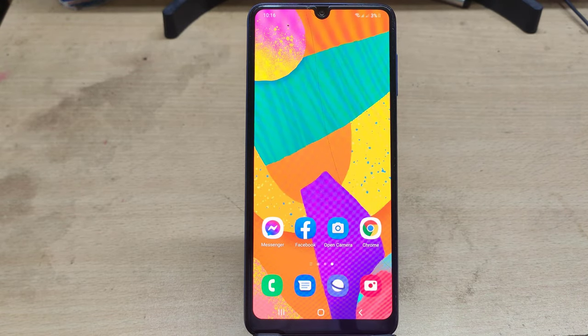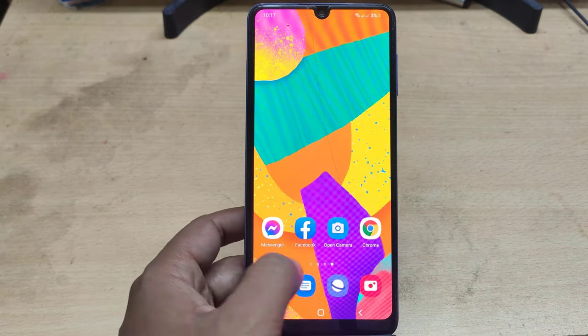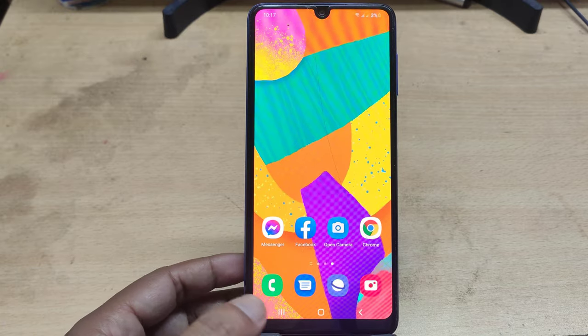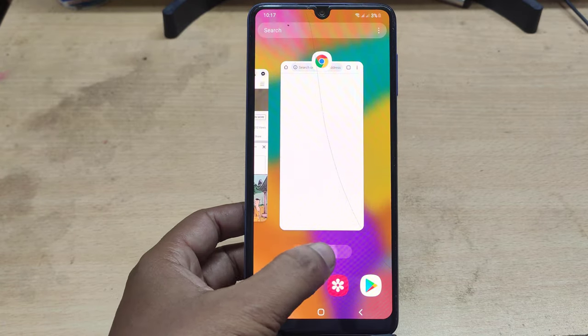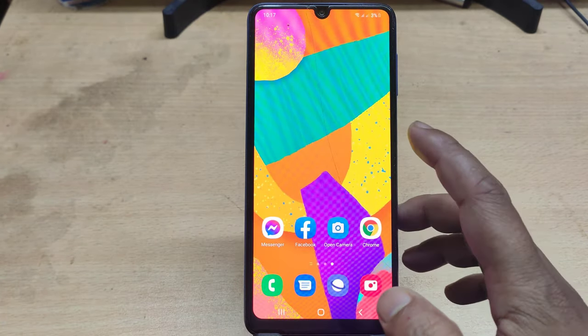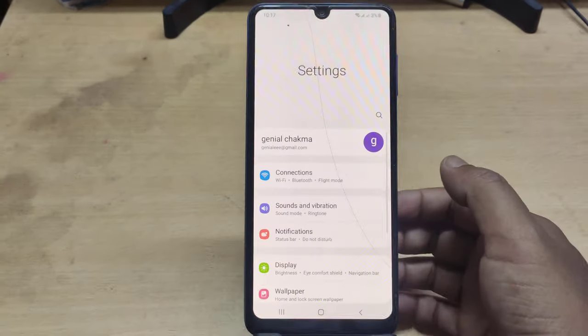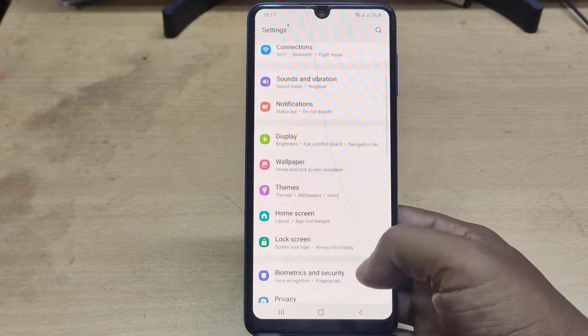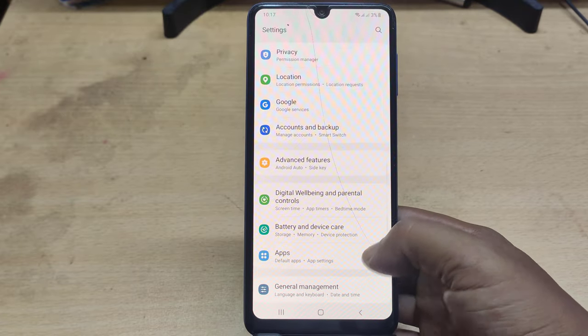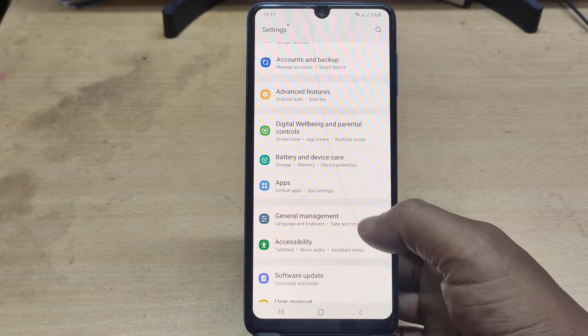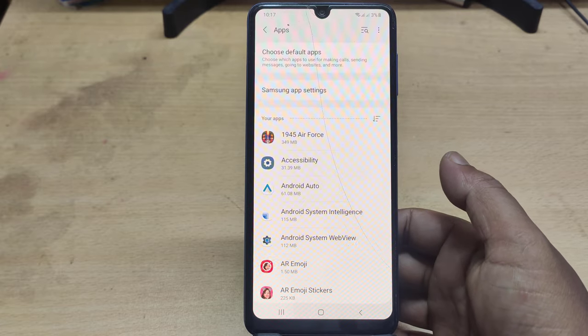In this video, I will show you how to transfer apps from internal storage to SD cards. First, you have to go to mobile settings. Now you have to click on apps.